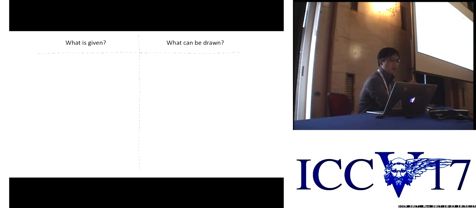Then let's think about this problem again. Now let's think about what is given to the person who will draw the Apple logo and what can be drawn. If the person is given nothing, he has to draw the apple from his memory and he's only given a blank paper, then maybe this is the best he can draw in terms of the Apple logo. It is not too bad. It is an apple. It has a bite, but actually it is not the Apple logo.